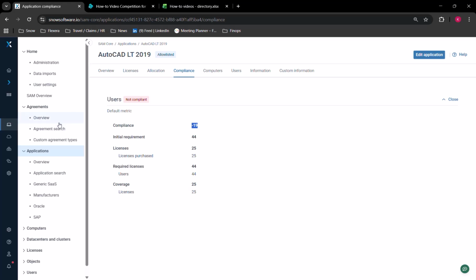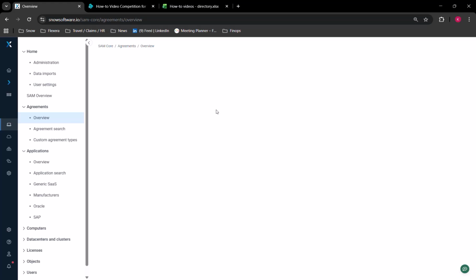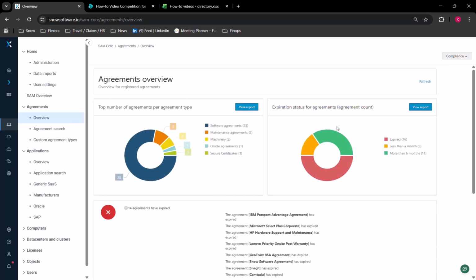Do remember to track your agreements over here. Make sure that you're on top of them. Look out for the ones that are going to be due for expiration. And also always look at the individual applications to see whether there are cost optimization opportunities there.